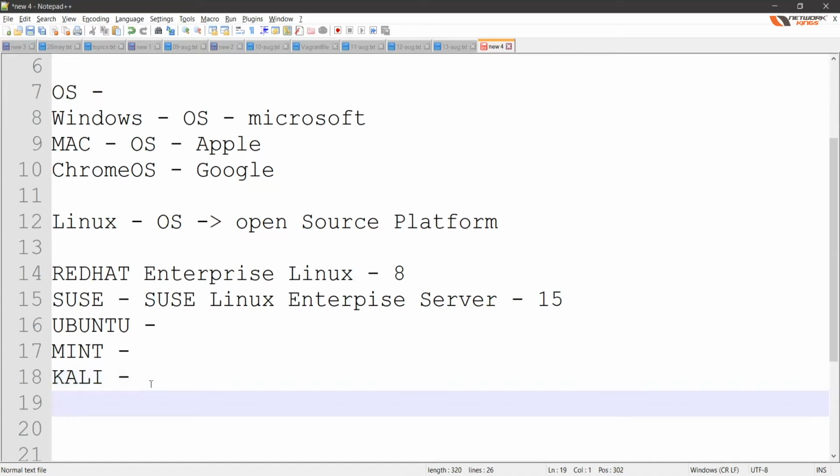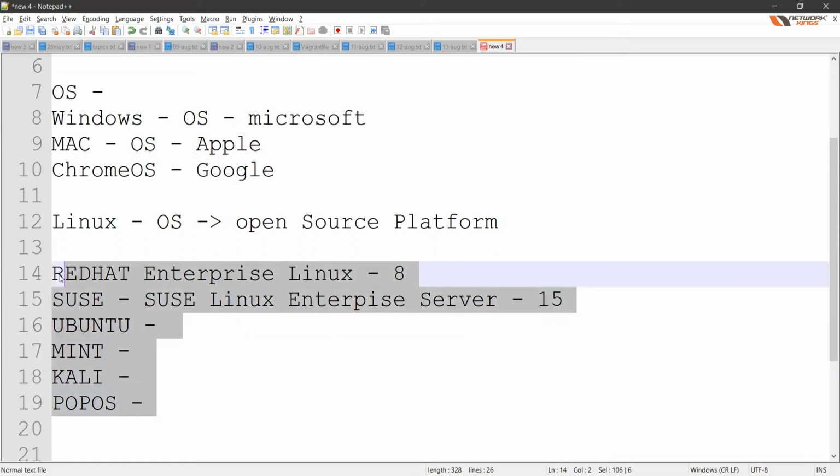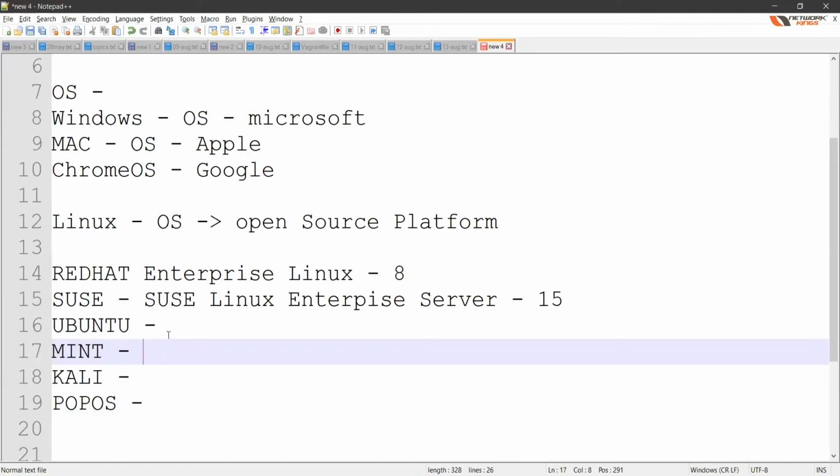Now you might be hearing about Pop OS. It is a new operating system with a new UI, user interface, but internally it is Linux. So every operating system listed here is a Linux operating system internally. Fundamentally, they are the same. They might be different look-wise, feel-wise. Some commands, one or two, might be different. But the main difference lies in the usage.